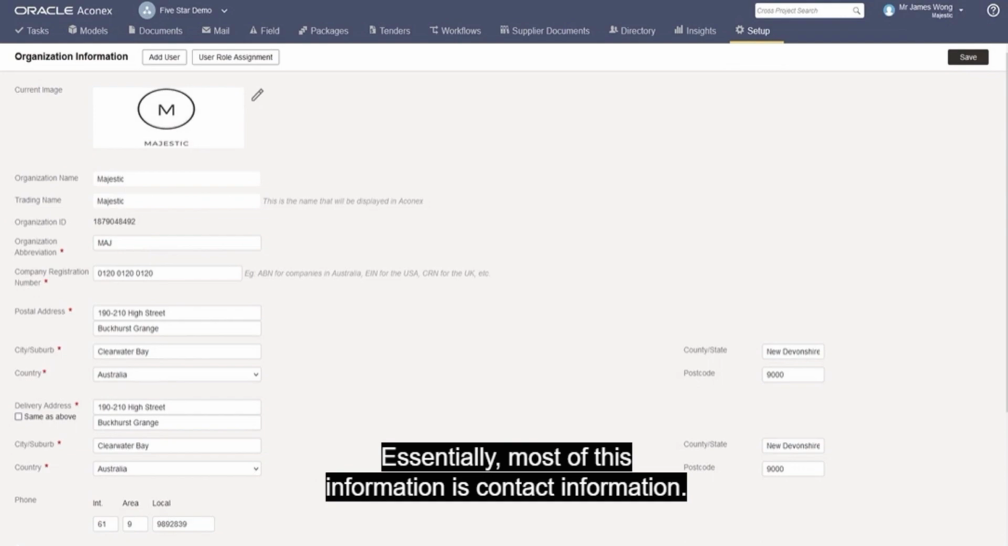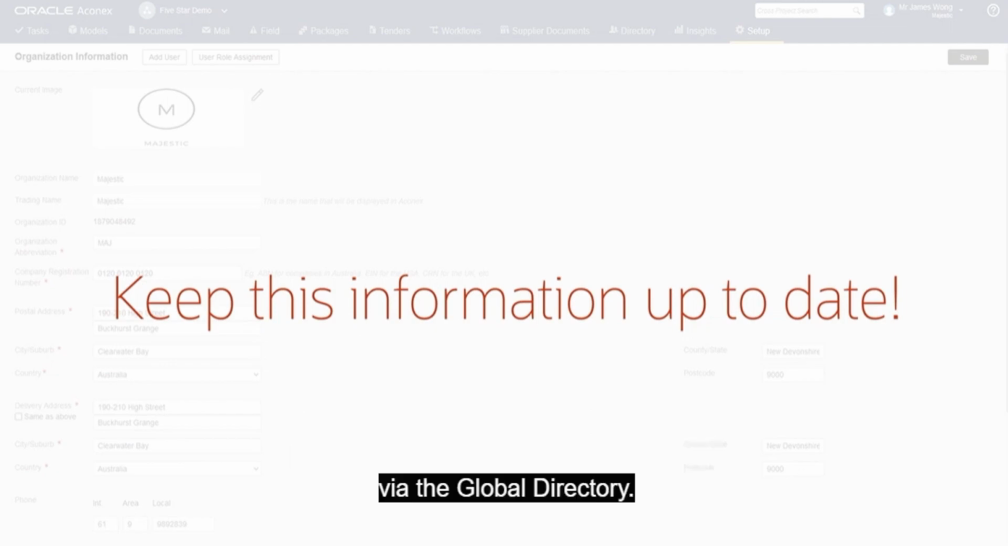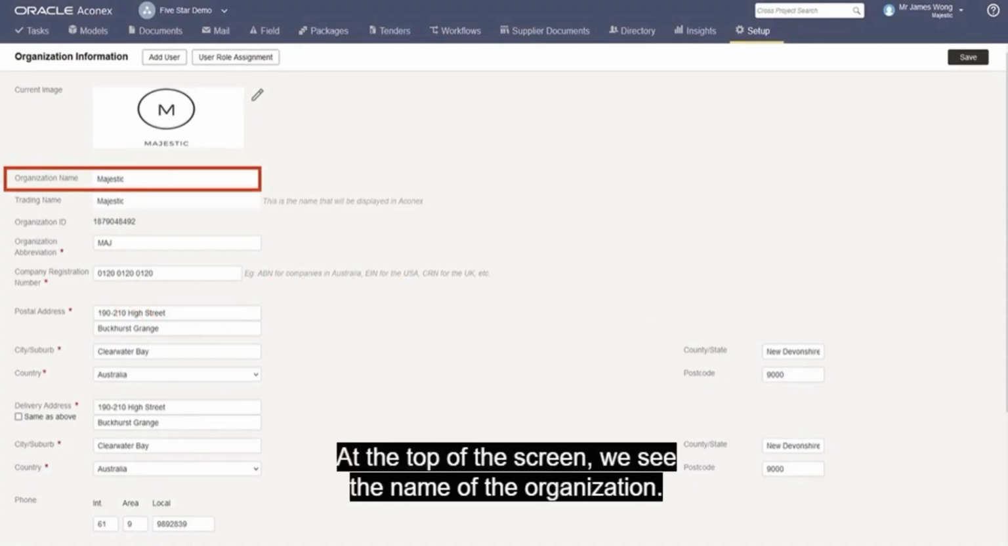Essentially, most of this information is contact information, but it's important to keep this information up to date because some of it can be seen by other organisations using Aconex via the global directory. At the top of the screen, we see the name of the organisation.